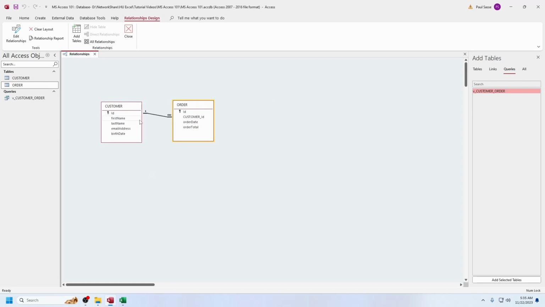And now you'll see it recognizes this is a one-to-many relationship. So that's the infinite sign. Every ID number in this table is going to appear exactly once because it's the primary key. It has to appear exactly once. But there's a possibility in this table that that same ID could appear an infinite number of times. So that's called a one-to-many relationship.